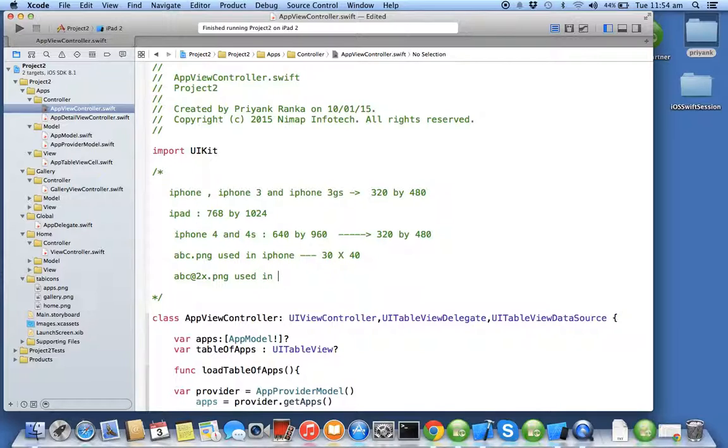So if the size of this image was, say, 30 by 40, then in iPhone 4 or 4S the size of the same image should be 60 by 80, exactly double. And you have to put @2x. Rest everything will be taken care of by iOS. So porting from iPhone non-Retina to Retina was straightforward.